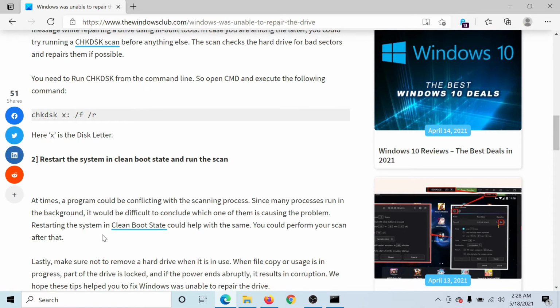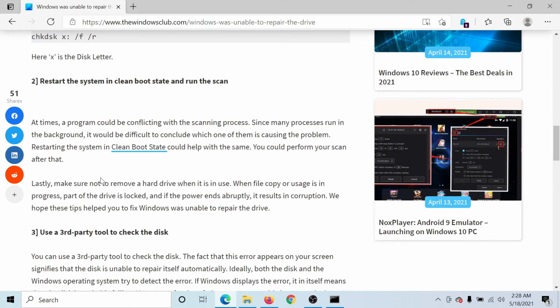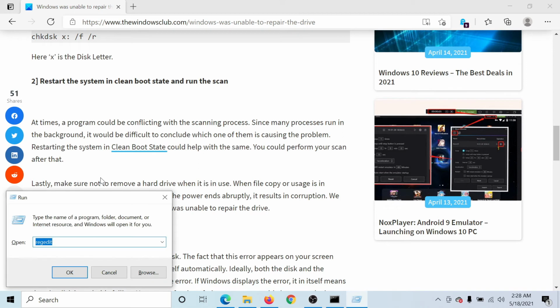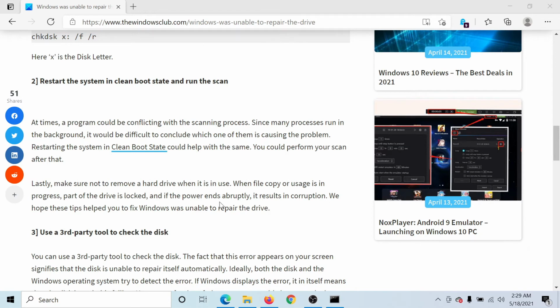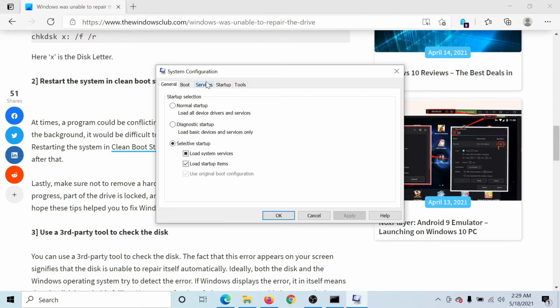If this does not work, you can reboot your computer in the clean boot state. So for this, press the Windows key and the R button to open the Run window. Type the command msconfig and hit Enter. This will open the System Configuration window.